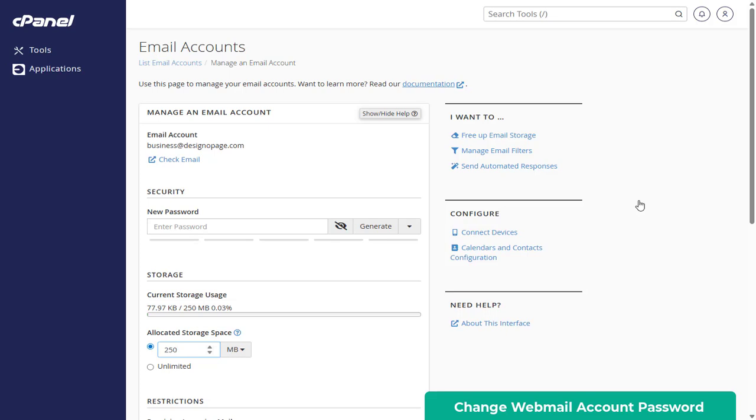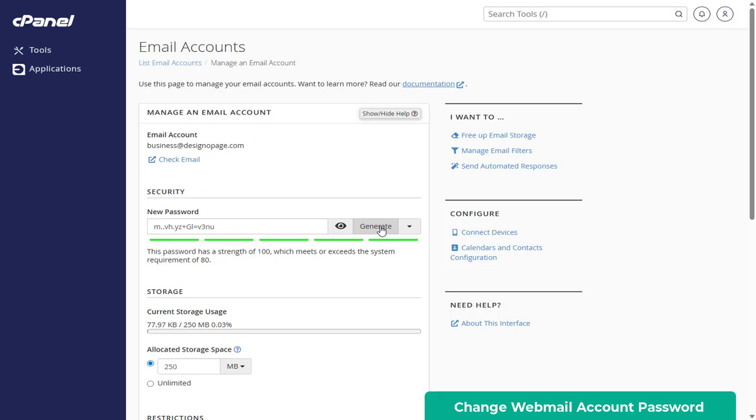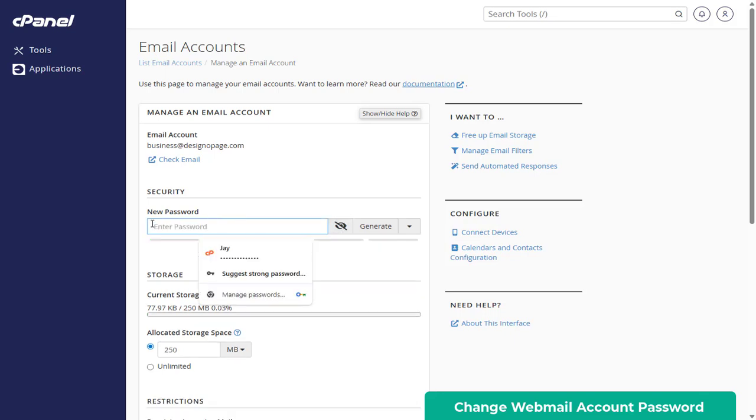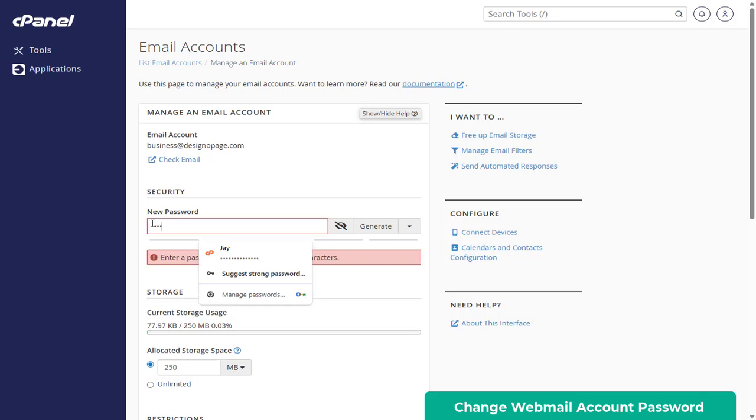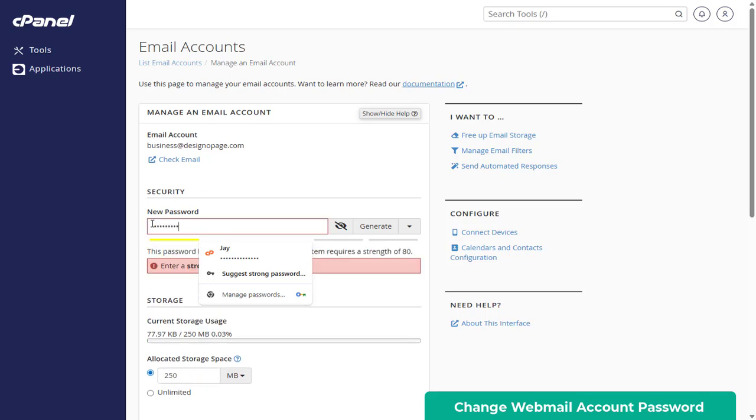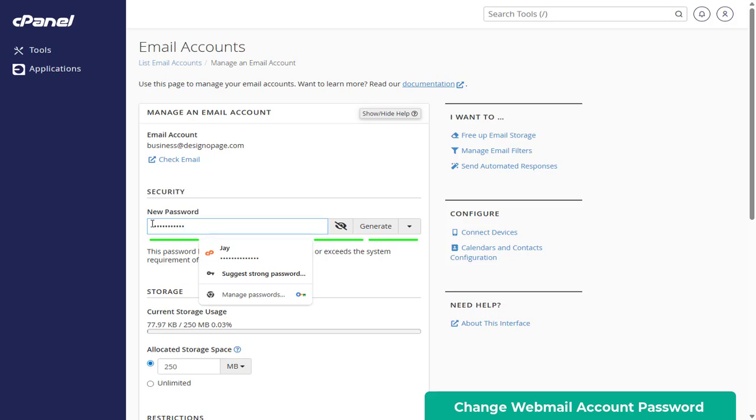Now you'll enter the Manage Email Account page. And here, under the Security section, you'll find the option to change the password for Webmail accounts. If you want GoDaddy to create a strong password automatically, you can click on the Generate button. This will create a secure, random password for you. Or, if you prefer using your own password, you can manually type a strong and secure password into the password field. Take your time while entering the password, and make sure it's something secure and easy for you to remember.